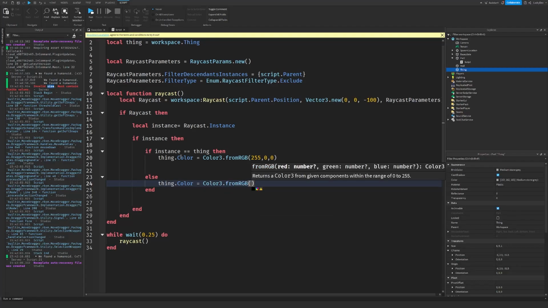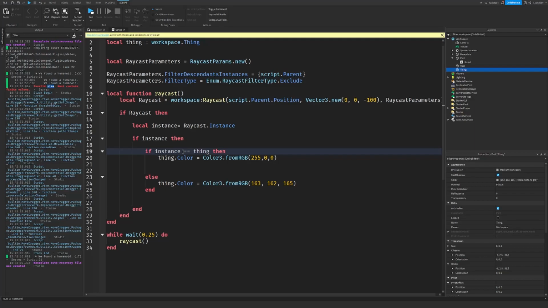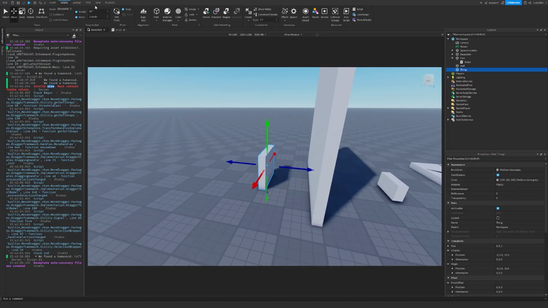So I think that's maybe 200. Oh, there it is. Like that. There we go. Okay. So if the part we hit is this part right here, then we'll make this part red. And if it's not, then we'll keep it white.